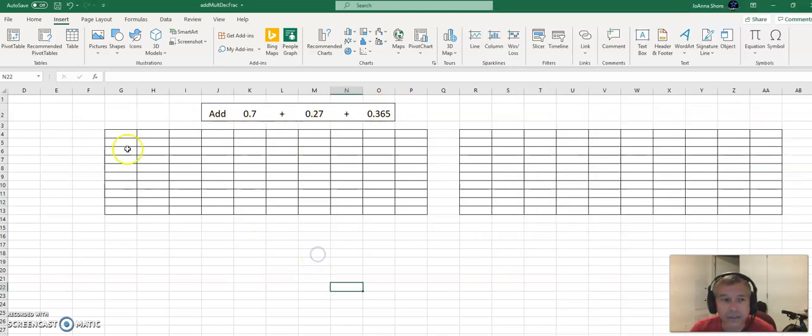And so now, since these are 10 by 10 squares, you can think of this as one whole. Then each one of these columns is a tenth, because there's 10 of these. So this is a tenth, 2 tenths, 3 tenths, all the way up to 10 tenths or 1. And then each little square is a hundredth of a whole, since there's 100 blocks.